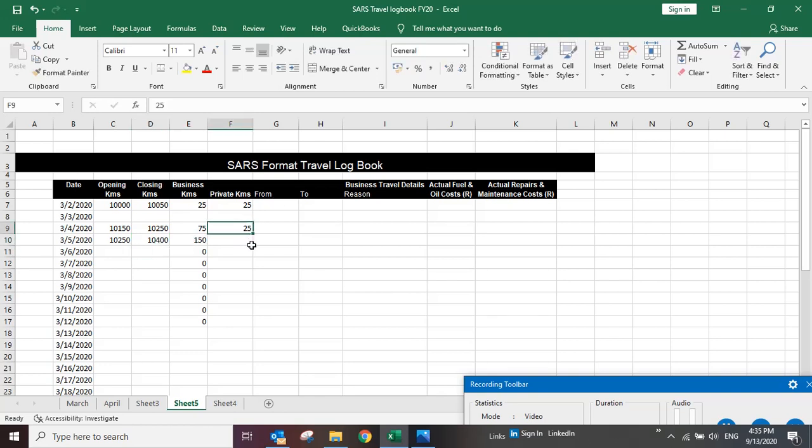And you can also then extrapolate this, but be careful if you extrapolate that and leave these as blank, it's going to subtract it from your business kilometers. So don't extrapolate too far down, or if you're not traveling on a daily basis, don't extrapolate every day. Then you have to copy it or make sure you zero it out.